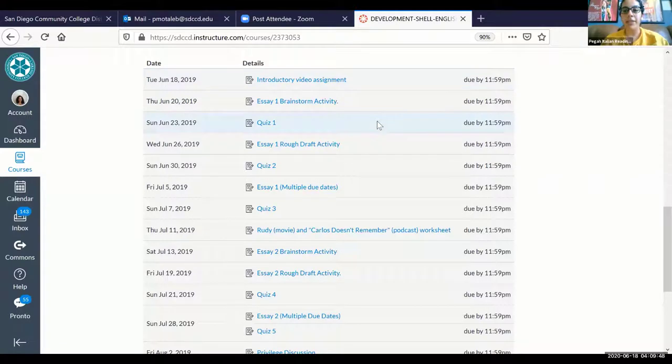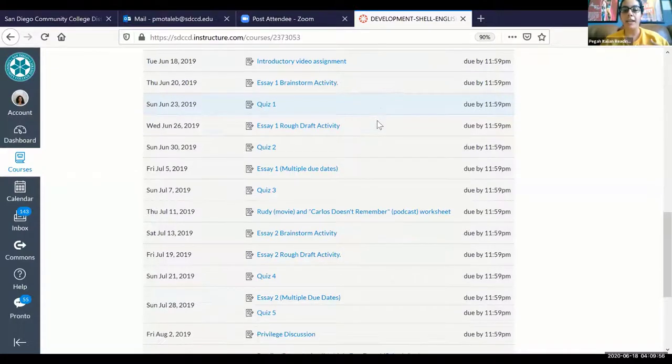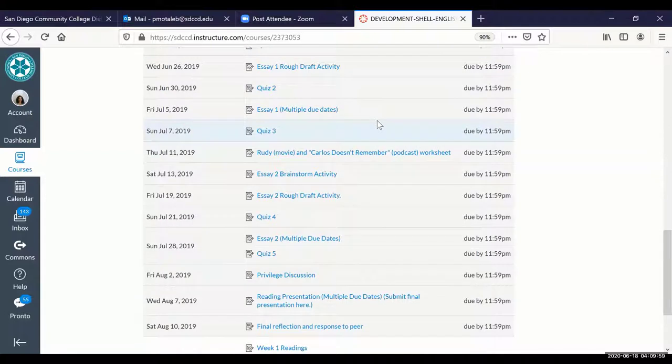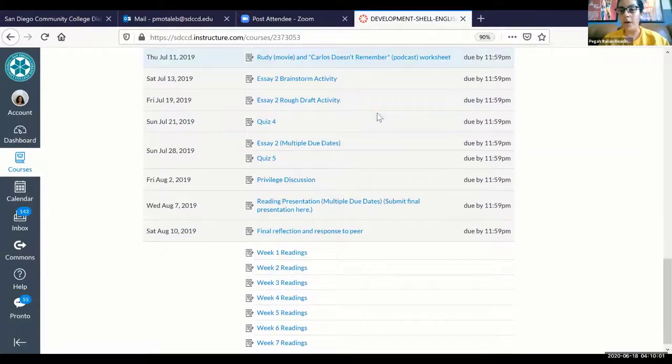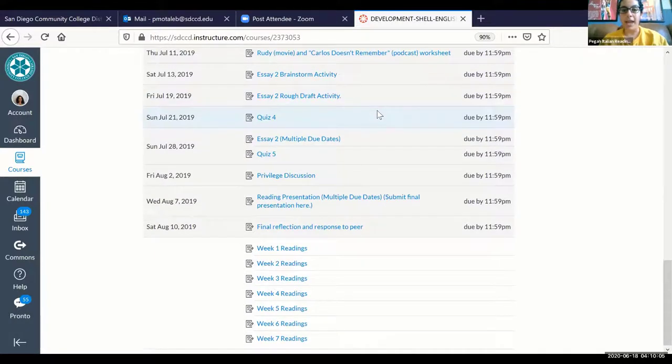And I do this at the very beginning of the semester. I have all of my assignments for the entire semester already listed because I want to tell students, I want you to look ahead in week 2. I want you to look ahead in week 3, in week 4. I want you to make your schedule and your calendar and things like that.